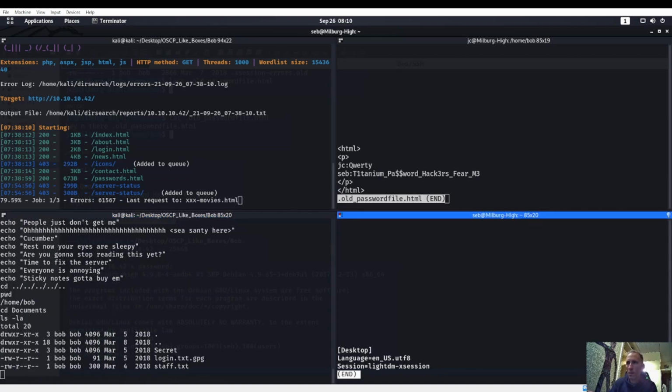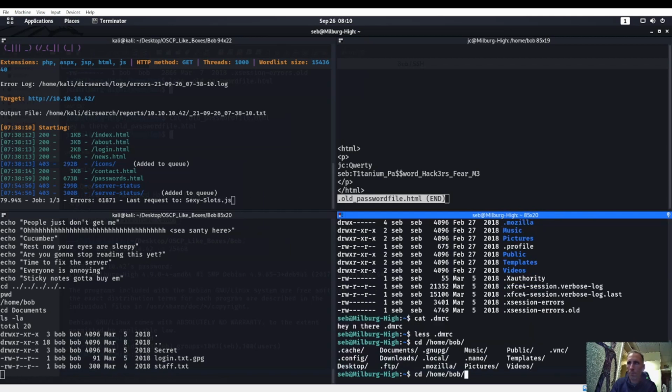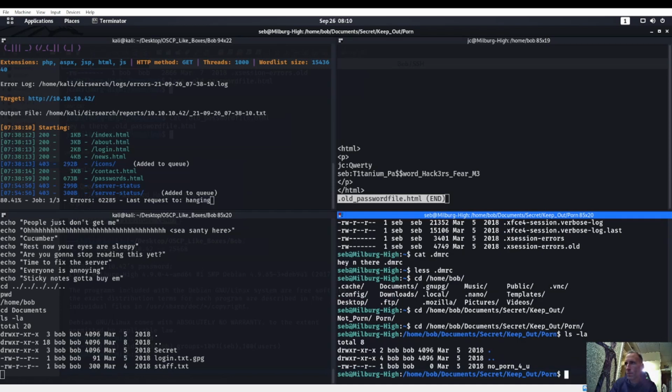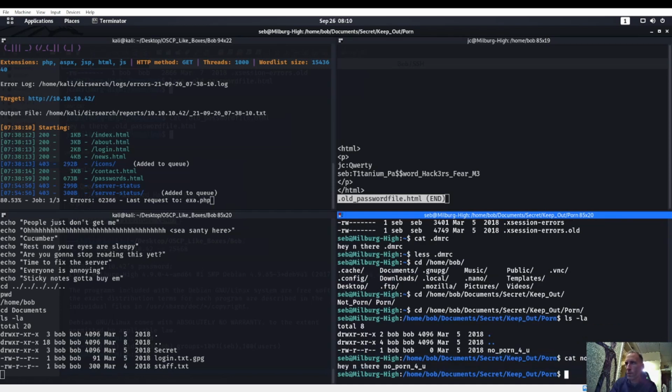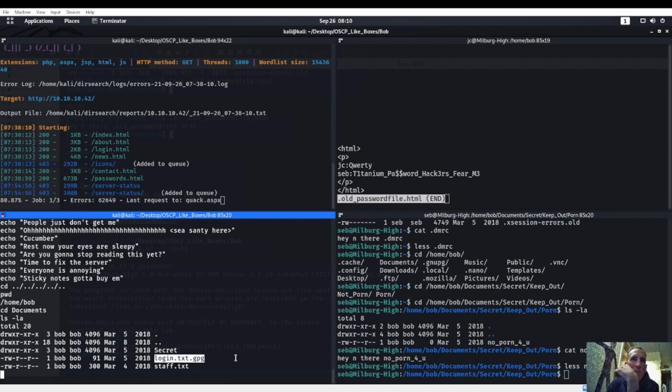Okay, I got another idea. We can do a CD into Bob, home, Bob, secret. What was this? Home Bob documents, secret, porn. No porn for you. Okay, nothing in there, right? What was this login text.gpg though? Can I pull that down? Can I? We've done GPG stuff before, right?